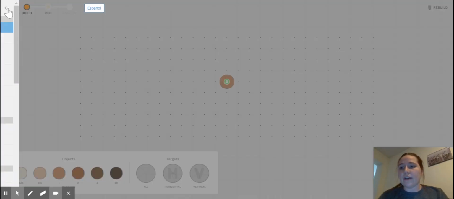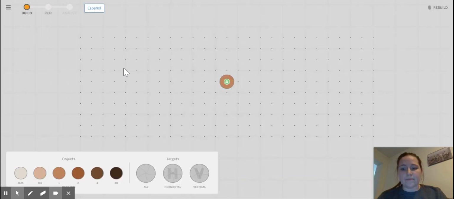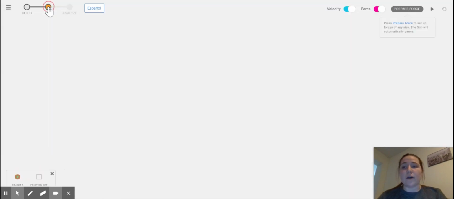So once you are logged in, it should take you exactly to this site. And if I go over here, I can see what level I'm on, and I want to stay in this Open Explorer. Later, we'll have different missions, but right now we're going to be in Open Explorer. So we're not going to worry about adding additional objects or targets yet. So we're going to go to this Run button. So you can see this blinking light. So we're going to hit Run.